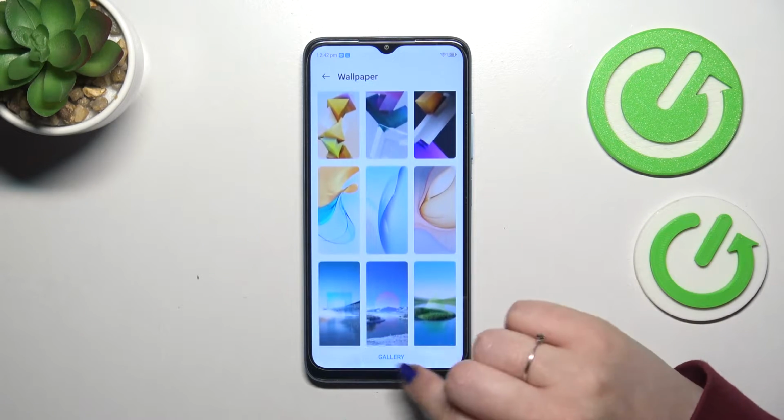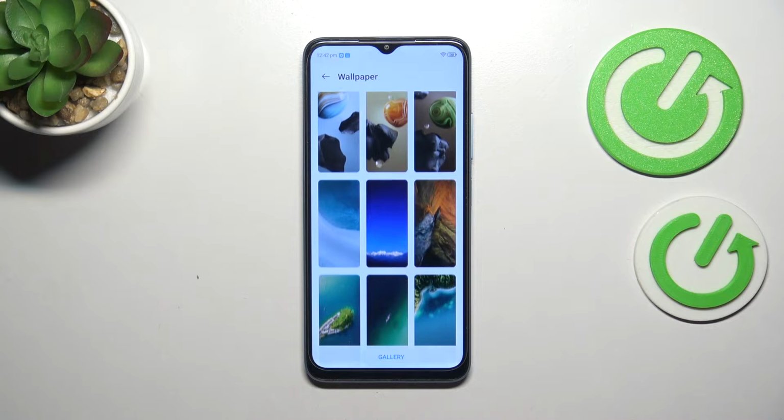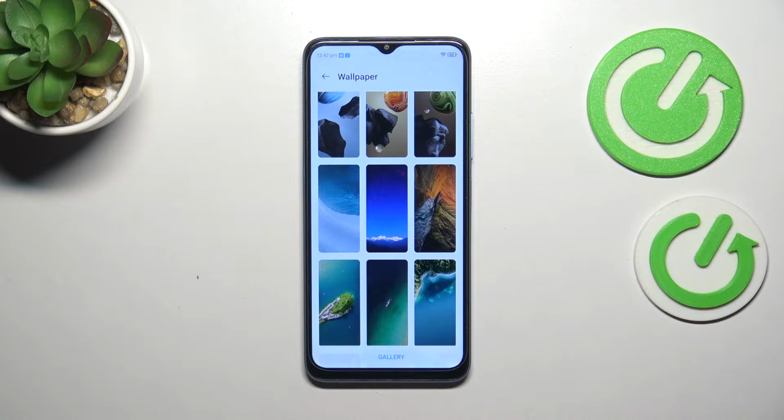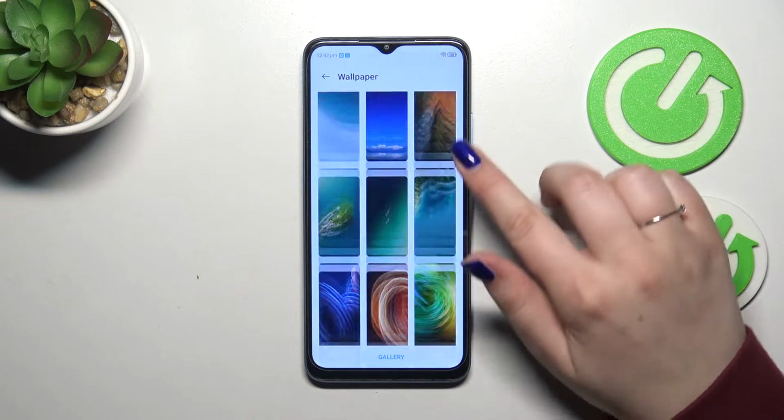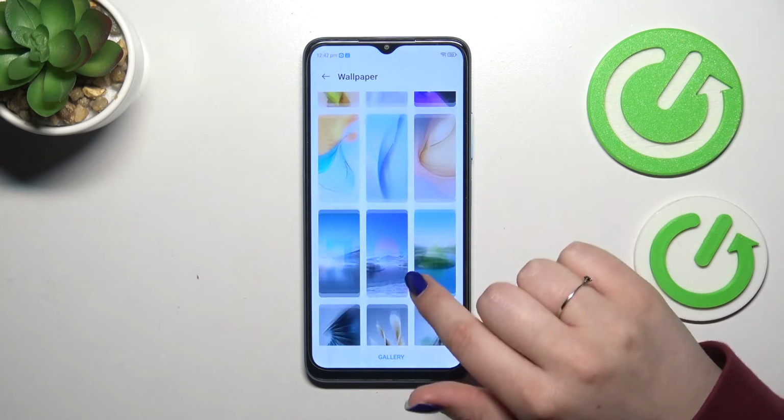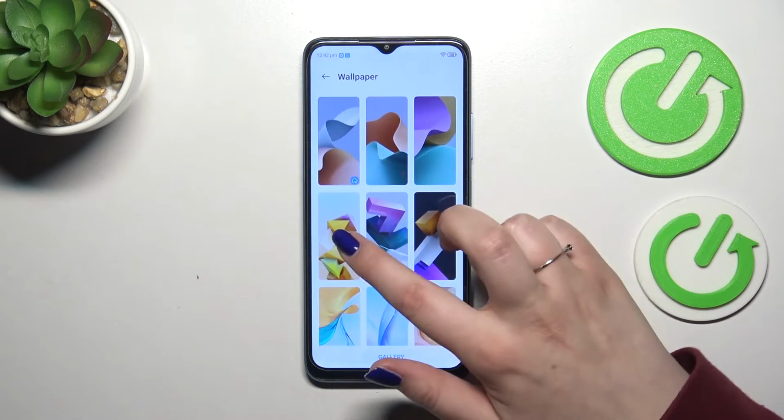What is more, we can tap on the gallery and we'll be transferred to our own files. So we will be able to set your own photo as a wallpaper. So in order to check the preview of the wallpaper, you have to tap on it. So let me choose maybe this one.